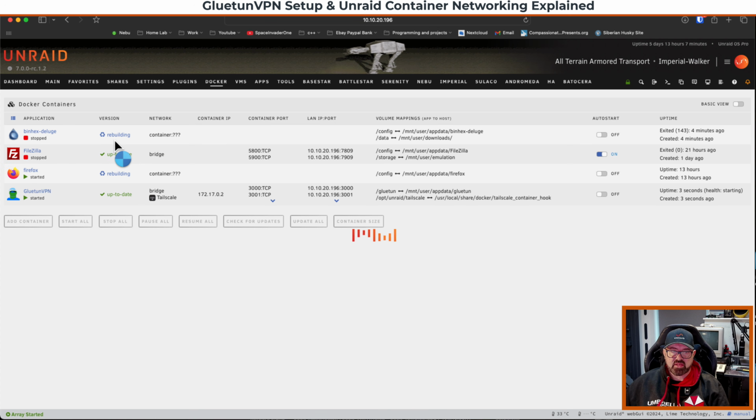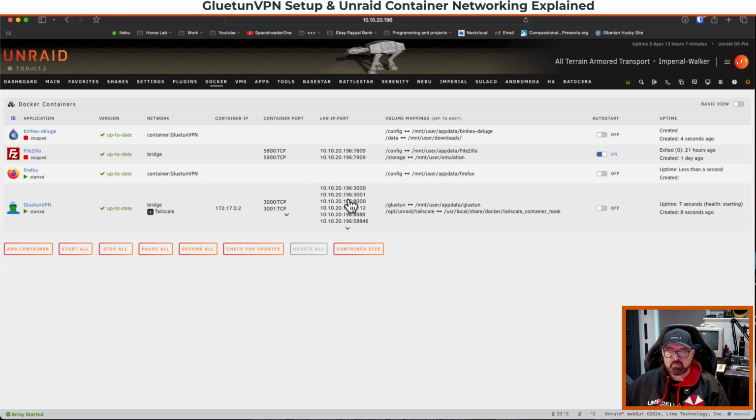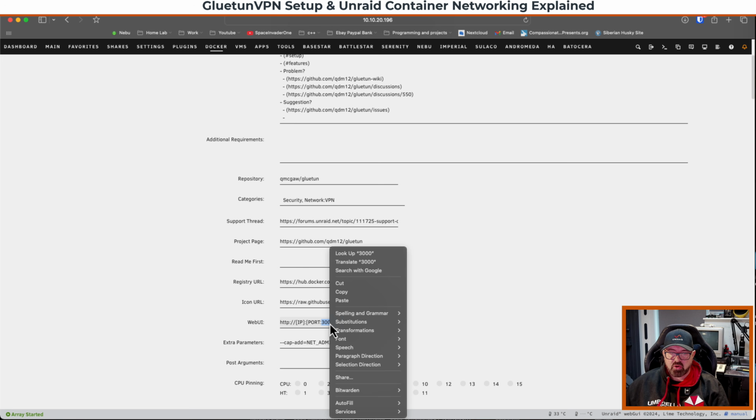We can see here the container's rebuilding. Now, in fact, what I think I'm going to do is, if you remember earlier, I set the web UI of Gluetun to actually open Firefox's web UI. But in fact, I think it's going to be more useful for me for it to actually open Deluge's. So I'm going to copy here the port that Deluge uses for its web UI. And I'm actually going to make a change and pop the port in here.